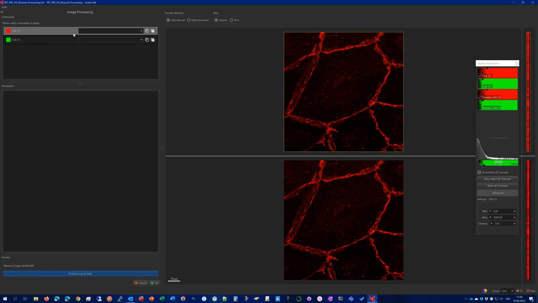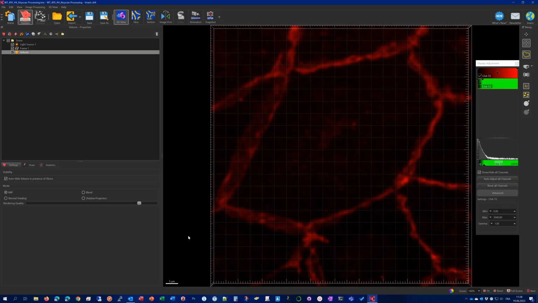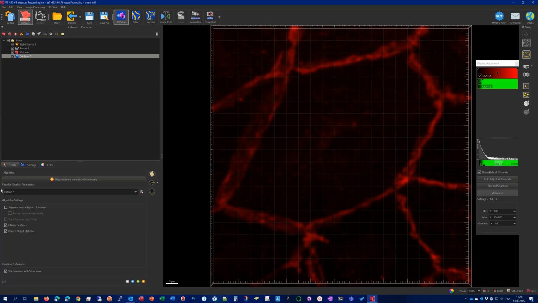So let's do this. I will go with the red channel, and let's just not be too harsh, because I want to use a very light image processing. So I will use the Gaussian filter, and let's use 0.5 microns just to keep the outline like this. Yep, something like this. So with this I can now create my new surface here, and I don't want to classify the surfaces, but I still want the object-to-object statistics, because we will be interested in the distance between this object and the green actin cytoskeleton.